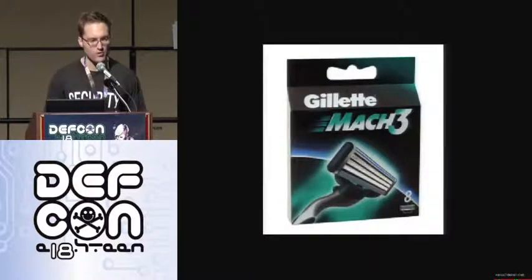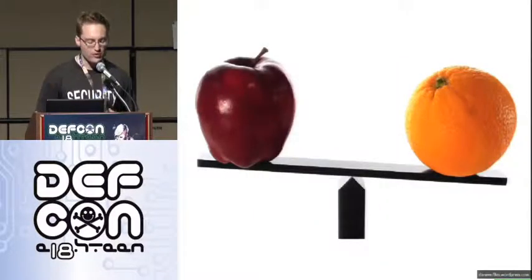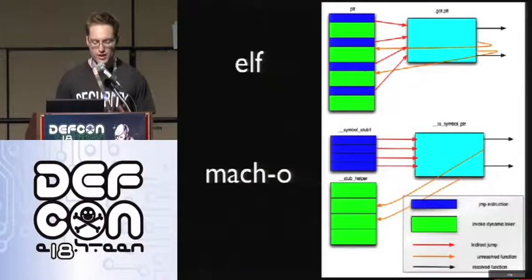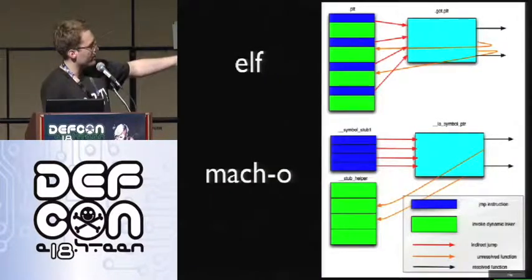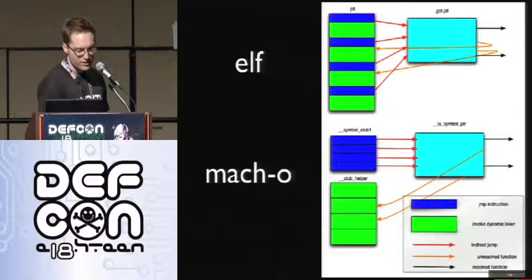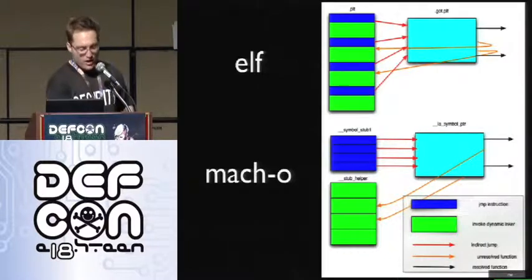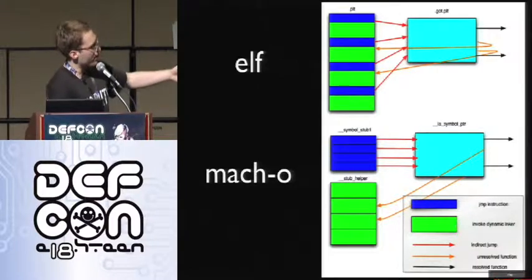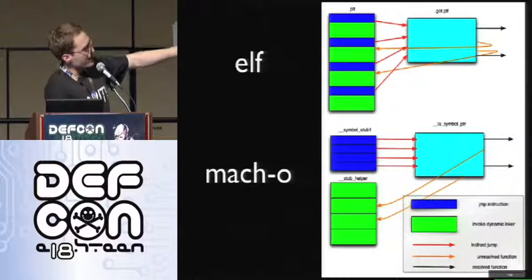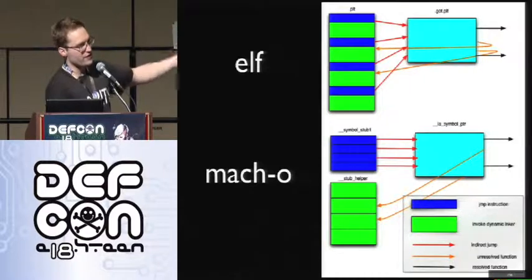Okay, so what about Mac OS? We just described how it works in ELF, but what about Mac OS? Well, it's not quite like comparing apples to oranges. It's actually really similar. This is the graphic that I was talking about that I spent a lot of time drawing. ELF is on the top, obviously, Mac OS is on the bottom.